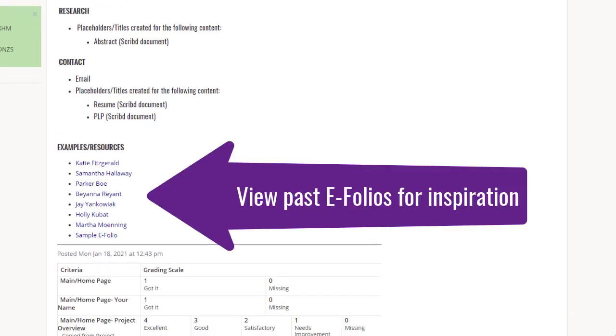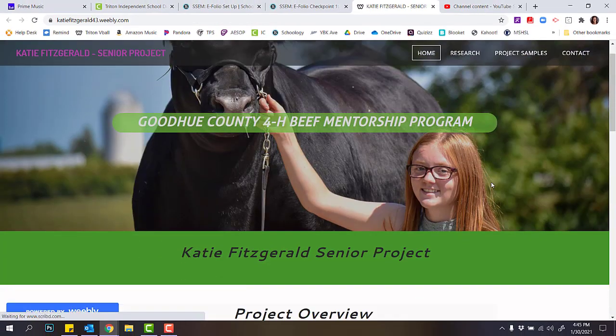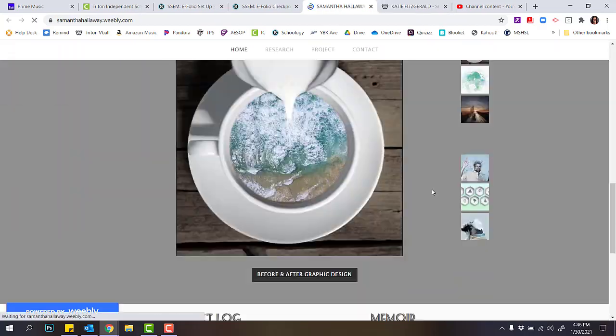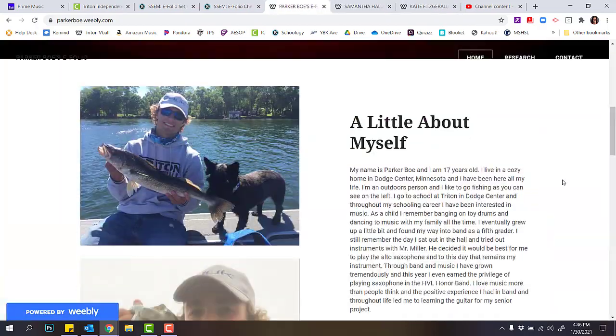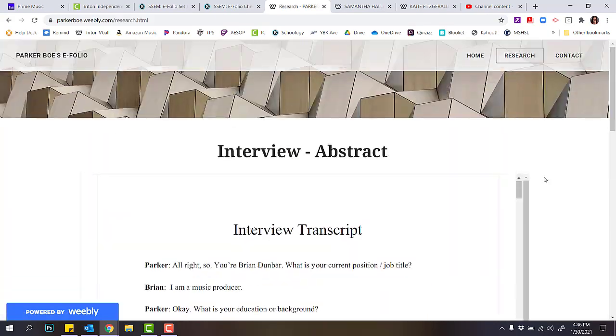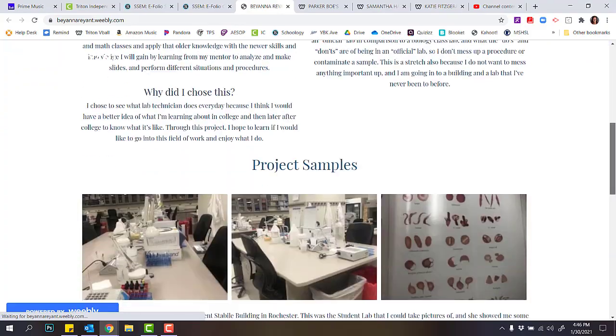Then you can have some fun and jazz up your portfolio to look however you want with any sort of fun extras. For some ideas, I've posted some previous portfolios as examples and resources. So if you go ahead and click those, you can see what other past students have done. And so these are really a great idea to go and check out so you can get some ideas so you make your e-folio stand out and pop for the judges.